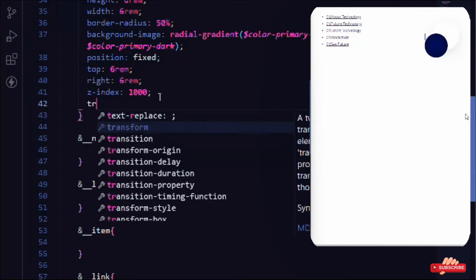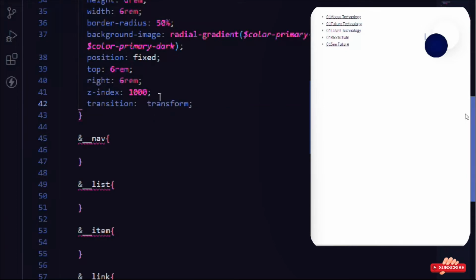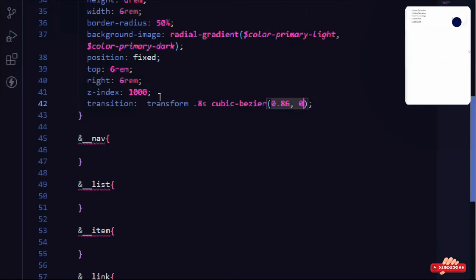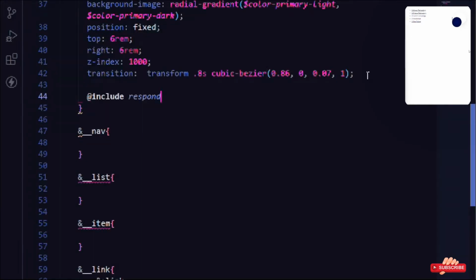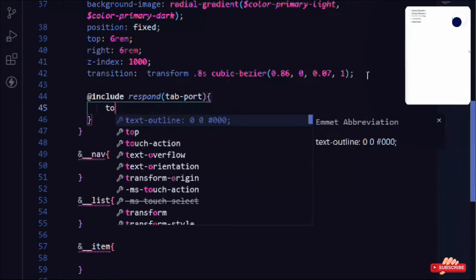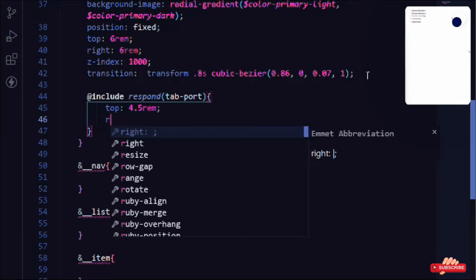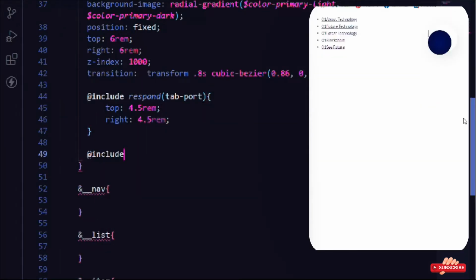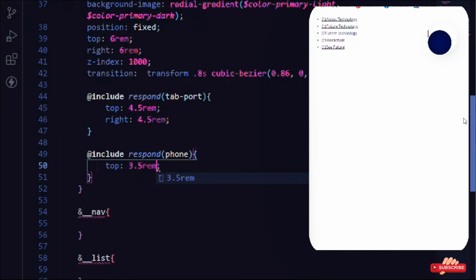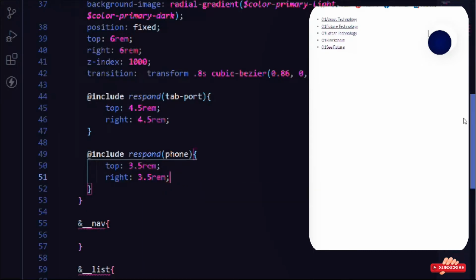Let's provide transition, transform, 0.8 seconds, cubic-bezier, and 0.86, 0, 0.07, 1, and let's assign our media query respond for tab port. So top is going to be 4.5 rem, right is going to be 4.5 rem. Let's come down, add a media query once more, and this one is for phone. Top is going to be 3.5 rem and right is going to be 3.5 rem. So this will be in the middle. Okay, you can see that.